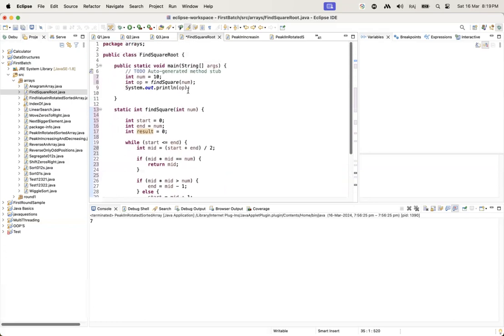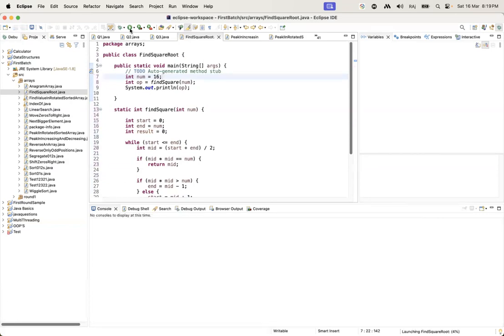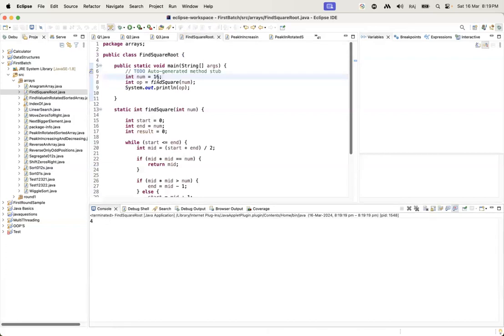Let's solve this question. I am taking the number as 16. What is the square root of 16, guys? 4. Let's check. It came as a floor. Let's suppose 25. 25 will be 5. What about 100, guys? 10. What about 400, guys? 20.